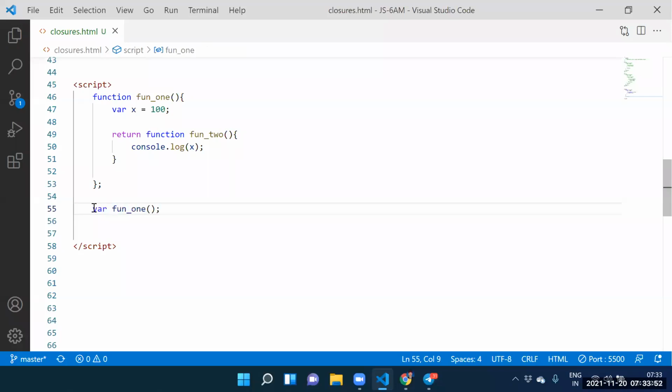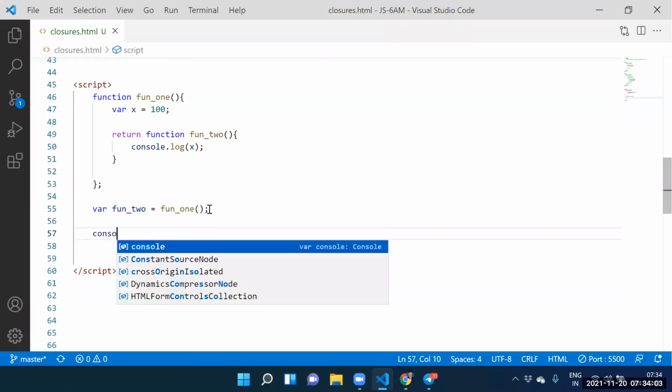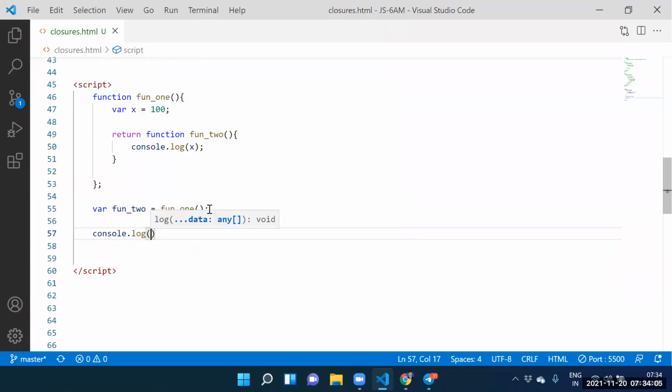Can I catch that function two? See this one here: let function two. Fine. Can I print the function two? See this one here, console dot log of function two.